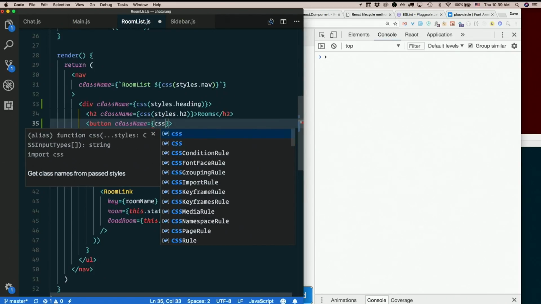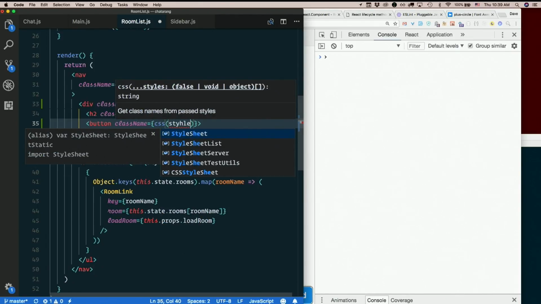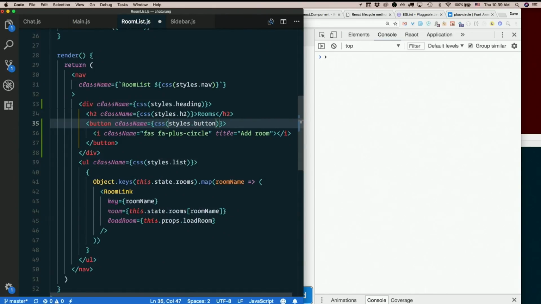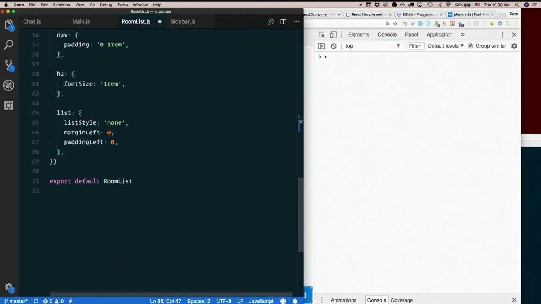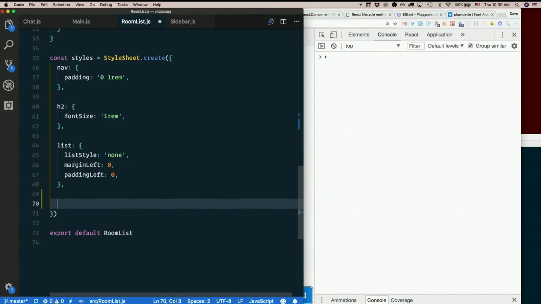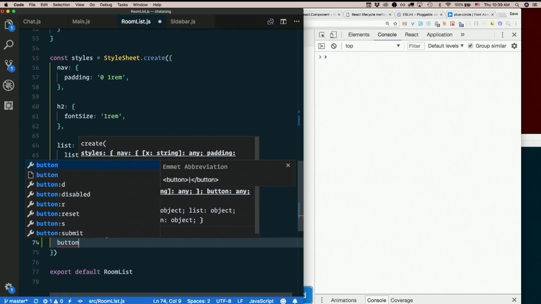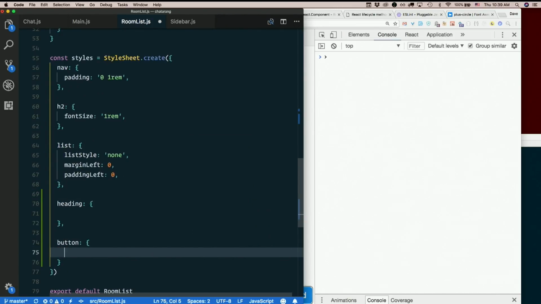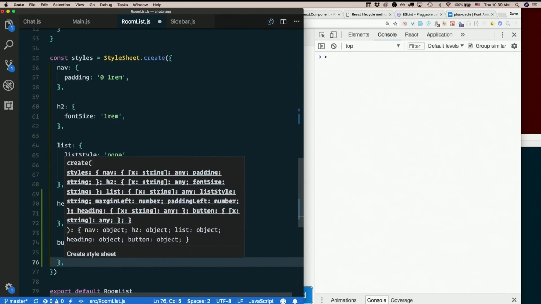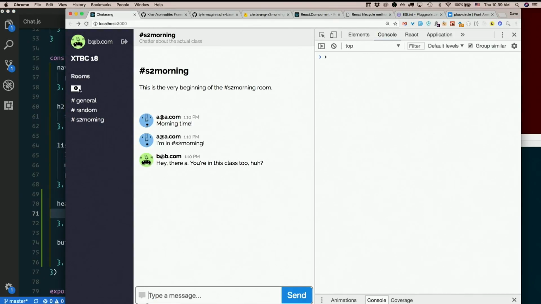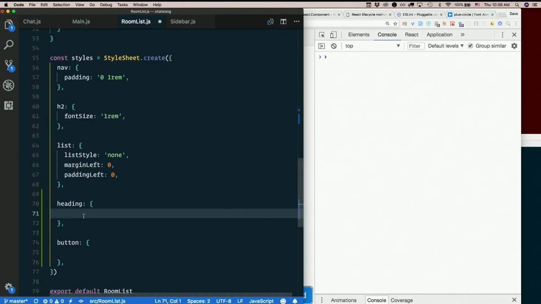So styles.button, which I haven't written yet. So I'll add heading and button. I want the H2 and this to be side by side. That's a pretty good clue in my world that I want to use Flexbox, so I'll put display flex on here.